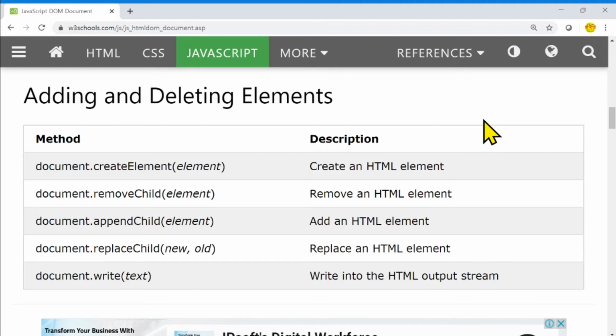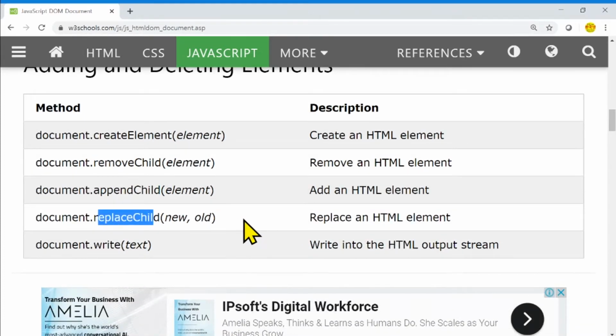Also, in terms of addition and deletion of elements, we can do that with these methods: createElement, removeElement, appendChild. Depending upon the name of the method, which is self-explaining of its functionality, we can create, remove, append, and replace. We'll see some examples using these methods in next chapters.